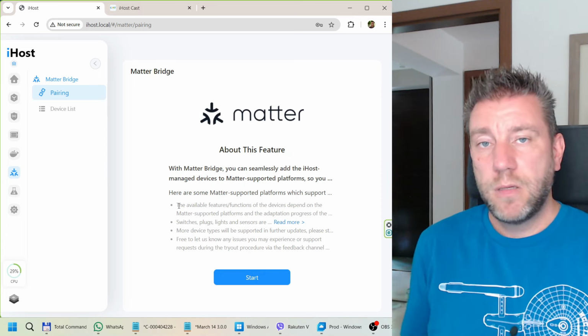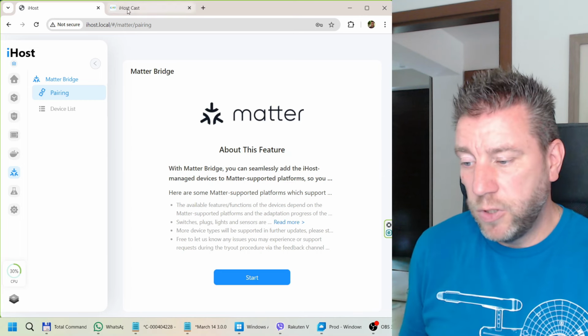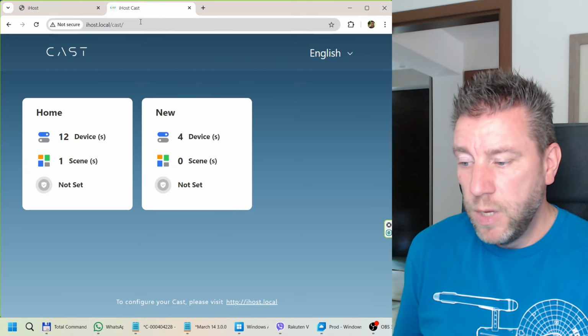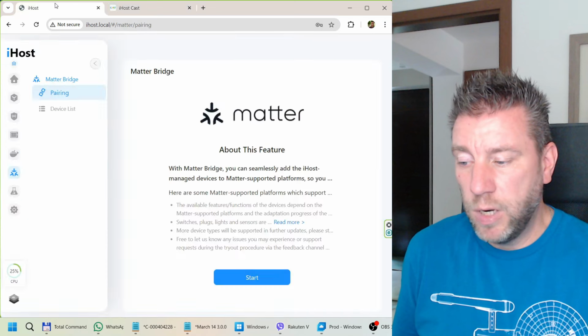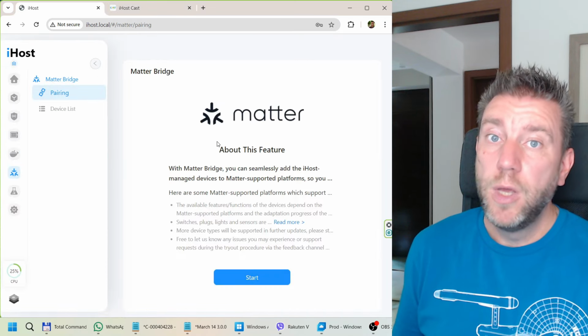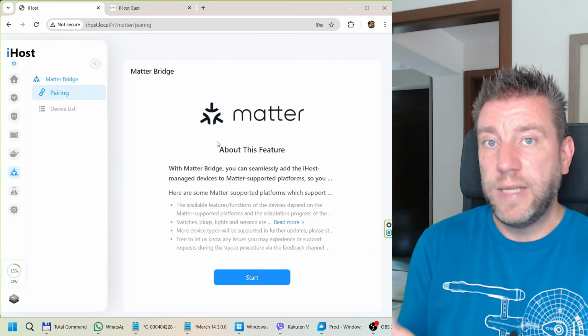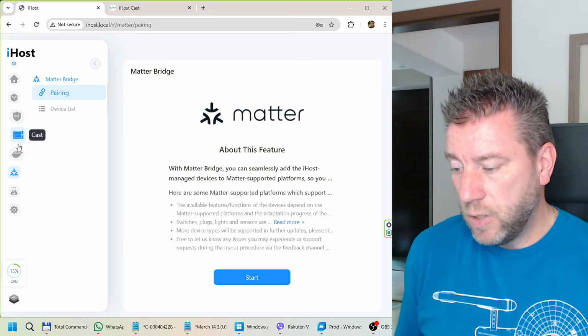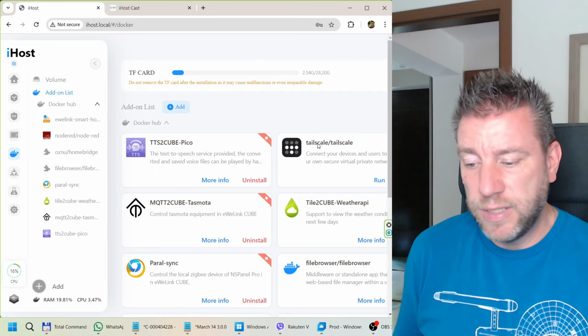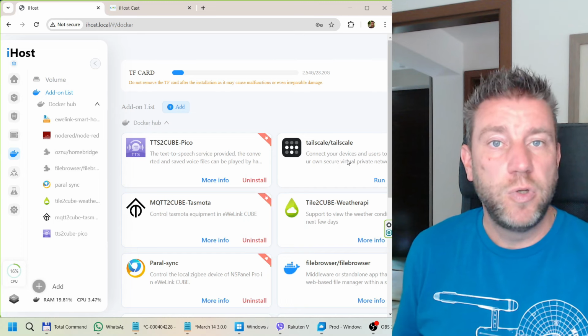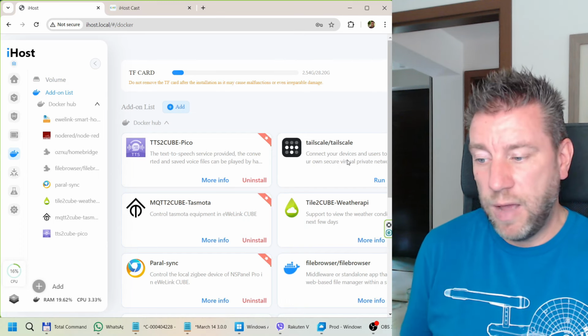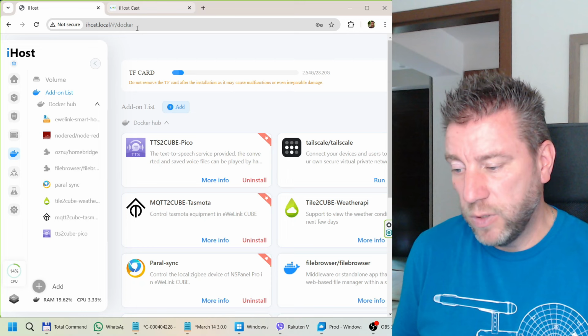Because obviously you can use the cast screen in order to control your devices when you are at home, but this cast is only available locally. So once you leave your home, you have the option to use the Tailscale integration, which you can see here. This is something that I haven't set up, but it allows you to VPN into your home network, so you have access to your iHost and the iHost cast.